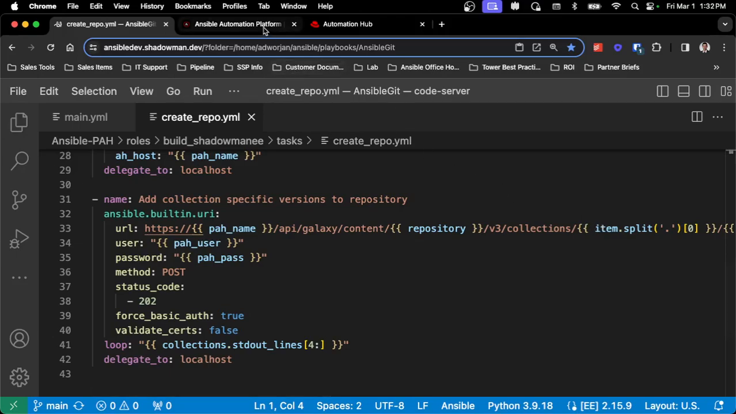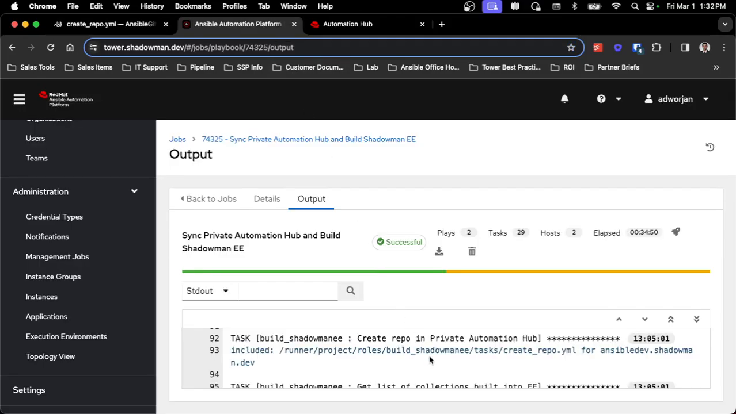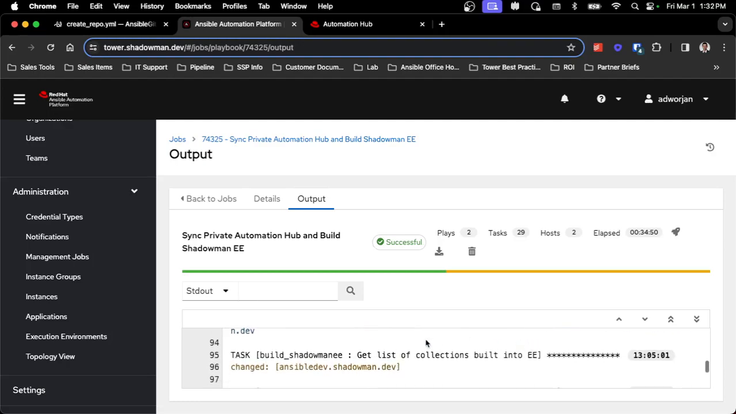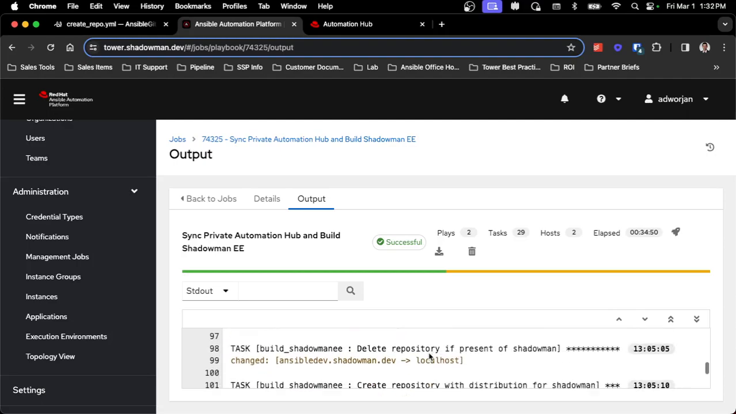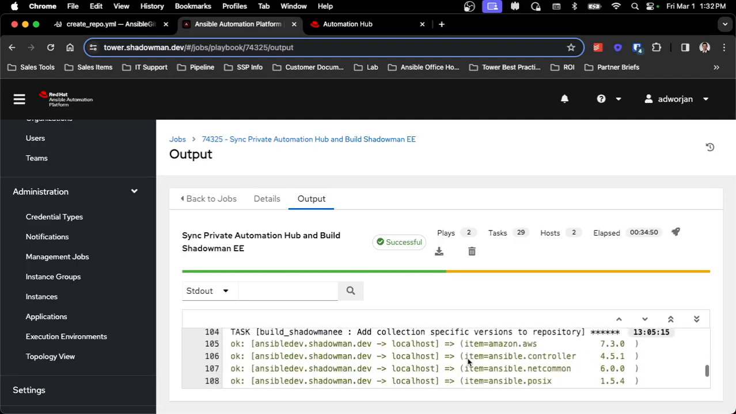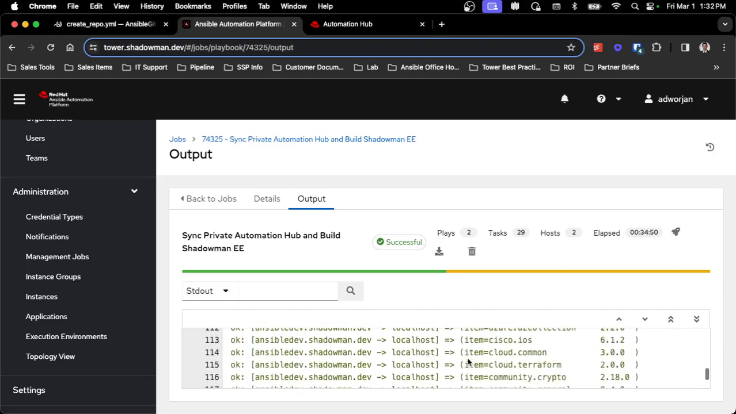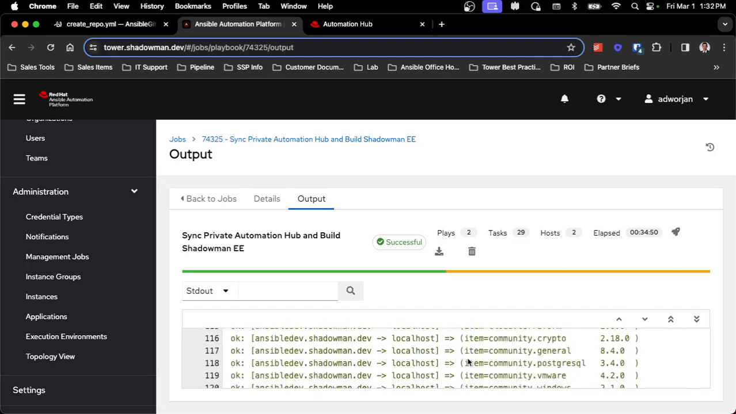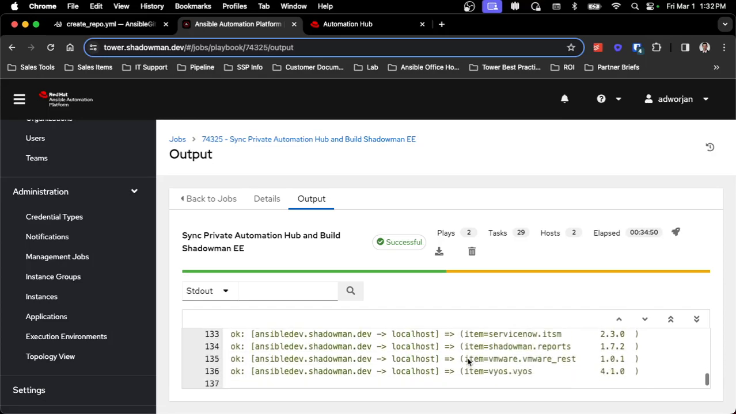So if I go into controller to see a job that I recently ran, I can see this is that create repo in Private Automation Hub step. It does that get list of collections built in, deletes the repository, creates a new one, and then I can see all the different collections that are getting added in with the exact version. So that the loop, conveniently enough, shows me all the collections and versions that get added in.